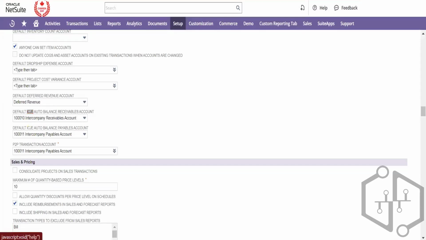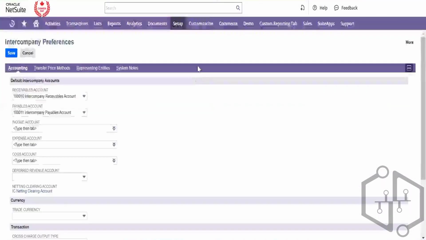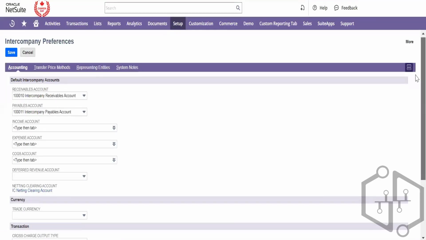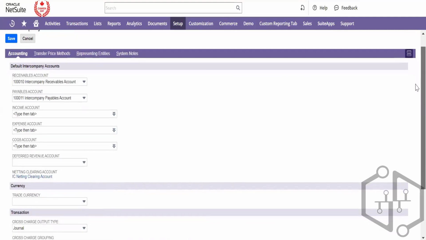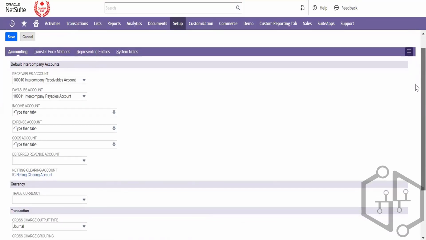So that is about the accounting preferences. Now coming to your intercompany preference. Whenever you come to your intercompany preference, this is where you can select your default intercompany accounts once again. These can be different. You can select your intercompany JE balance accounts, and those two can be different, and these two can be different, but it's up to you. Whatever the business prefers, you can use the same accounts in both cases.